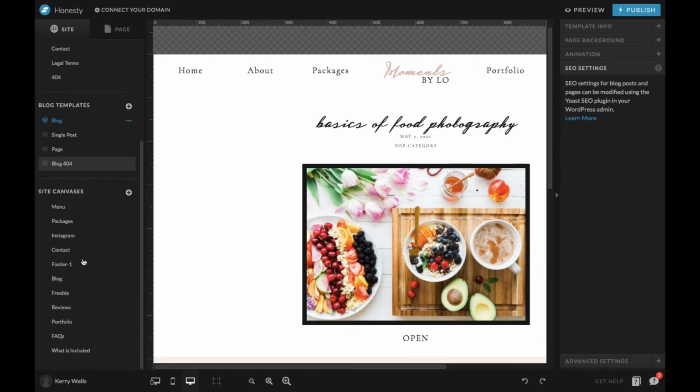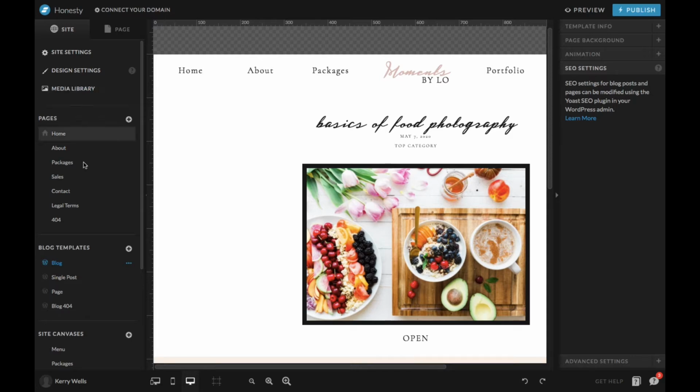As we move down, we get into our site canvases. These are all the canvases on each page that are global. So they're usually canvases that are on multiple, if not all the pages. And what that means is that if you update or change one, it will change all on each page. So you don't have to keep going back and doing that over and over. And we'll get into more about canvases, exactly what they are, how to edit them, etc. later.